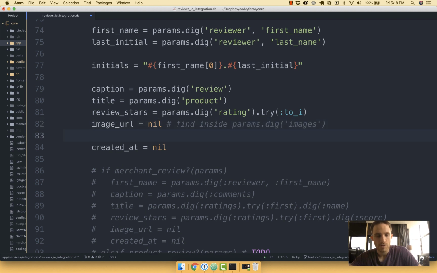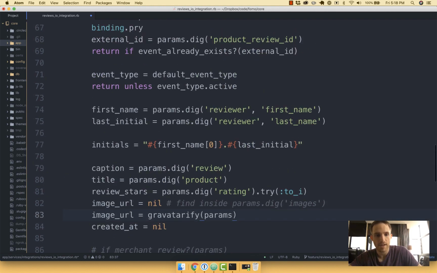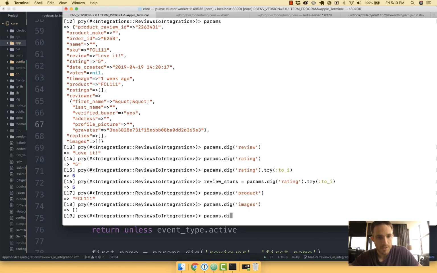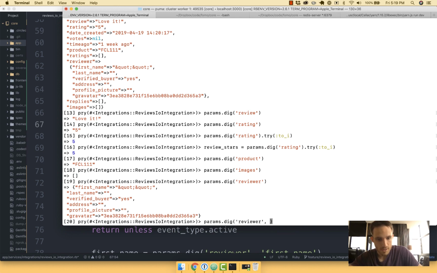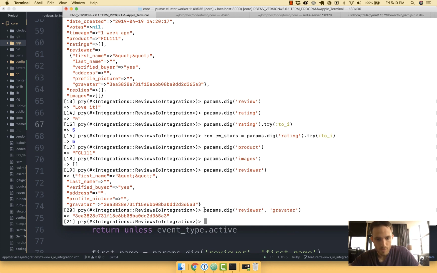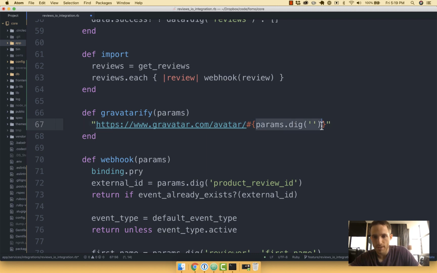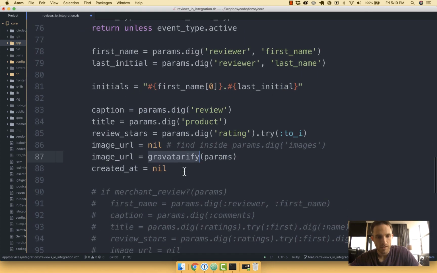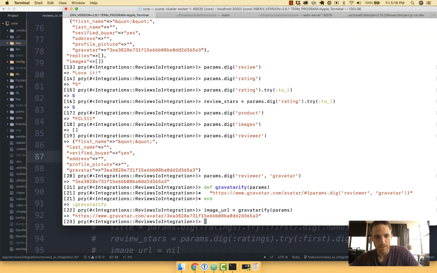So for now, we'll say image URL equals gravatarify, right? Let's pass in the params, and let's shove that logic somewhere else. And if we were to do this on multiple integrations, then we could, of course, clean this up further and maybe put this in another library in our app. Params.dig. Where is that gravatar value? Params.dig, it's inside of reviewer. Inside of reviewer, comma, gravatar. Cool. So now we're just doing basic concatenation. I can now paste this in memory, image URL. Now that's our image URL, okay?